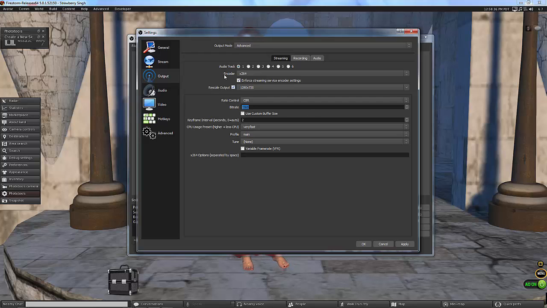For the encoder, you want to go for X264, which is more stable, and for online streaming, this is the recommended option. And then you want to check enforce streaming service encoder settings, so there are no issues wherever you plan to stream, okay?